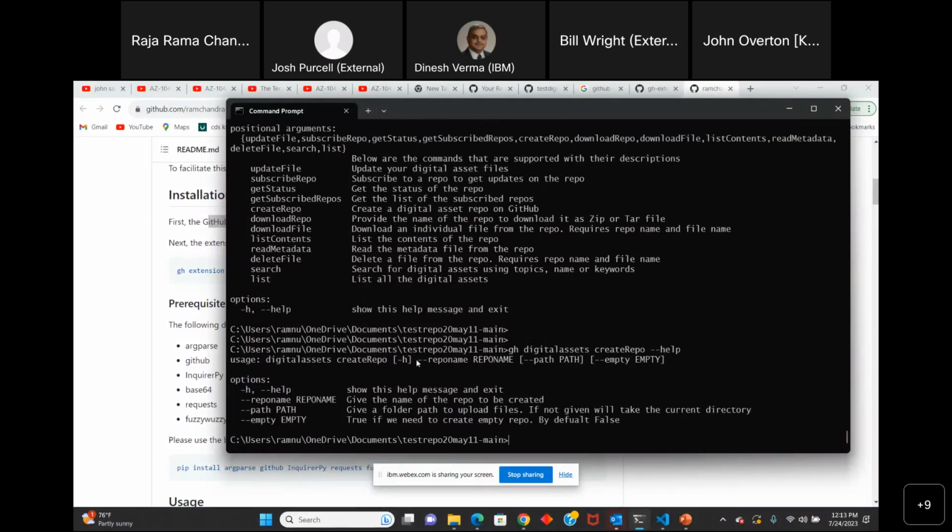The mandatory argument is repo name. Whatever is in brackets is not mandatory; you can give it or not. But repo name is mandatory. This will actually be the digital asset name. Then we can give a path from where the files can be uploaded, as we discussed, the digital asset itself and the metadata file. Or if we just give the repo name, it will take from the current folder.